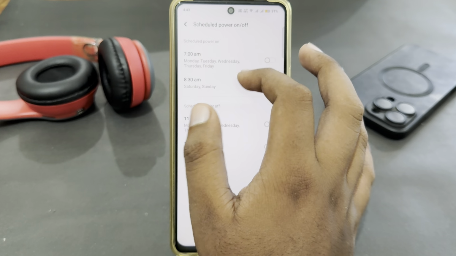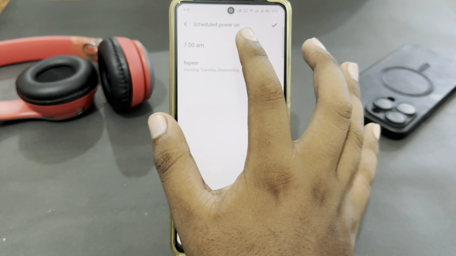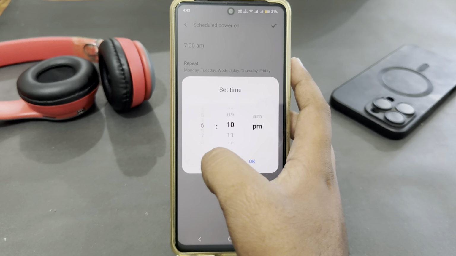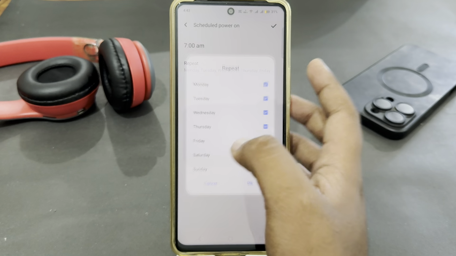Here's the toggle for power on and toggle for power off. You just have to select if you want to customize. Just select time, and here you can easily customize the time of your schedule. And here are the days for repetition. You can easily select them.